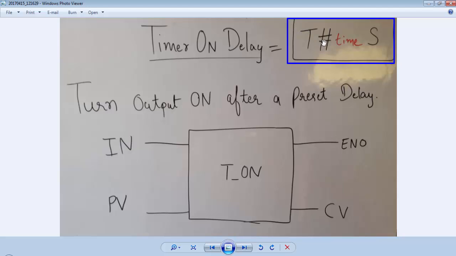And this is the format to set the time for the preset value of the timer. First we have to type T, then hash, then the required amount of time, then S is for seconds. You can type MS for milliseconds.